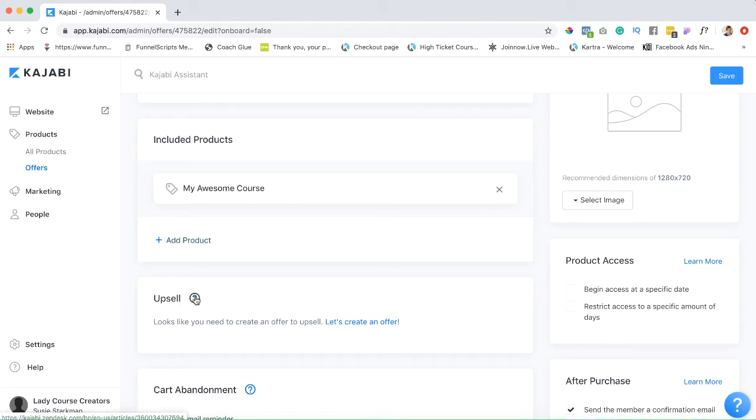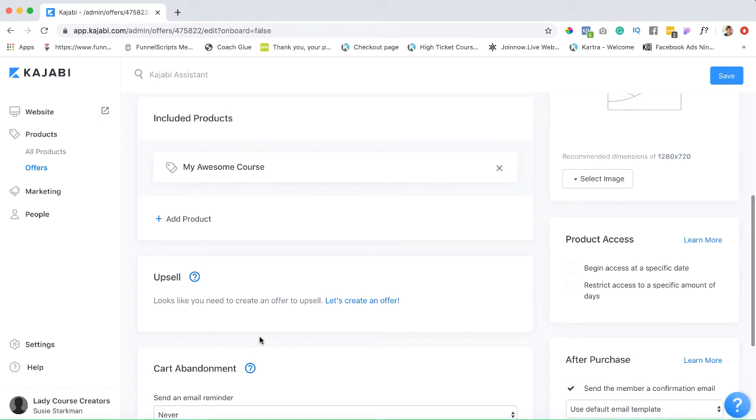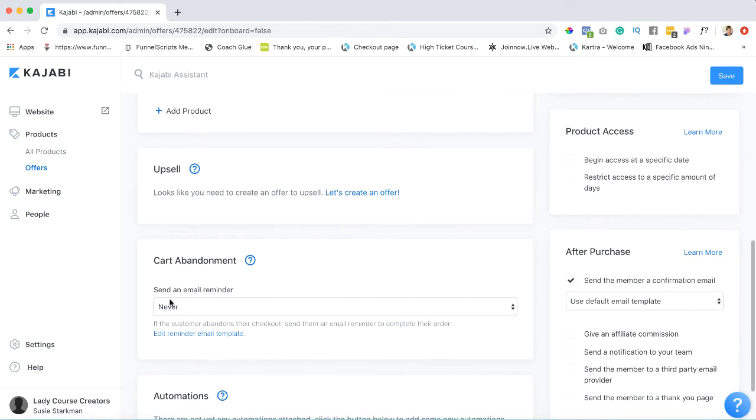You can add an upsell, which is when they're checking out or after they check out, maybe another product you want to sell them. Maybe it's a one-on-one coaching program. This is awesome. Do you want them to get a reminder? And by them, I mean your customer, if they abandon the cart. What does that mean? Well, that means they put your course into the checkout, but they never actually checked out.